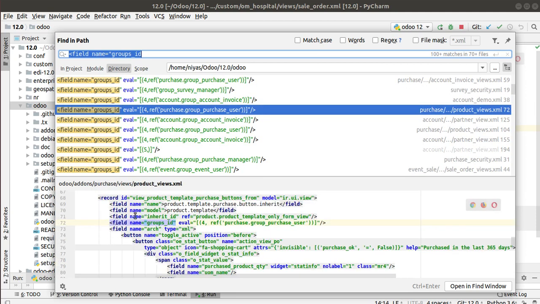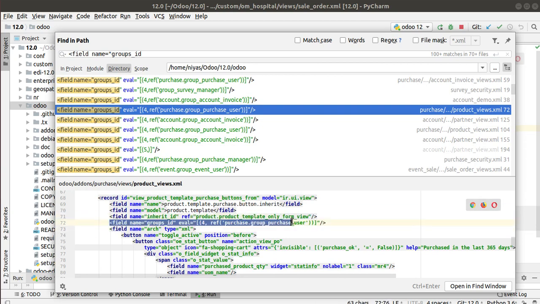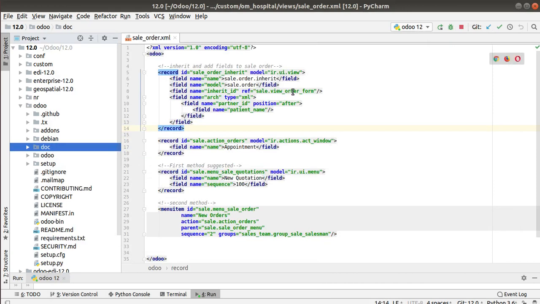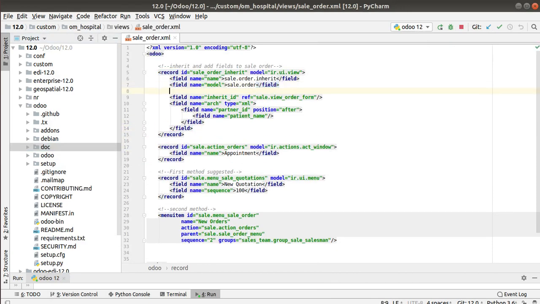So a similar example is here. I'll be copying this line and putting it into the view that we have added here. So I'll be adding it here, that is field name equal to groups ID, eval for comma reference, and we have to specify the external ID. So this is the syntax: field name groups ID eval, in the bracket you have to follow the syntax, and inside the reference you have to specify the external ID of the user groups.